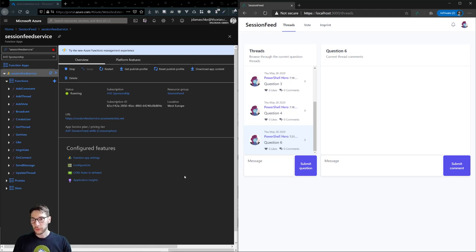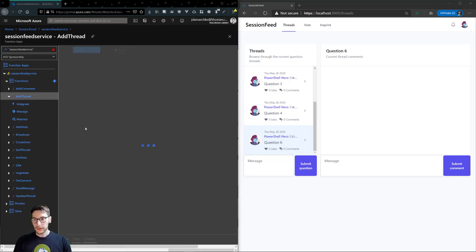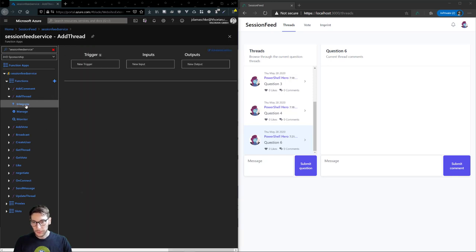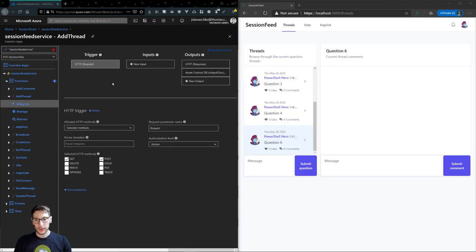So the next thing that would happen would be that they send a new message, so that they ask a question, for example. So to ask a new question, they will call the addThread method. The addThread method is similar, easy, and the only thing it does is it uses two output bindings this time. So when we take the input and output bindings, we have an HTTP request, but we have two output bindings this time. We have HTTP and the Azure database, so Azure Cosmos DB.